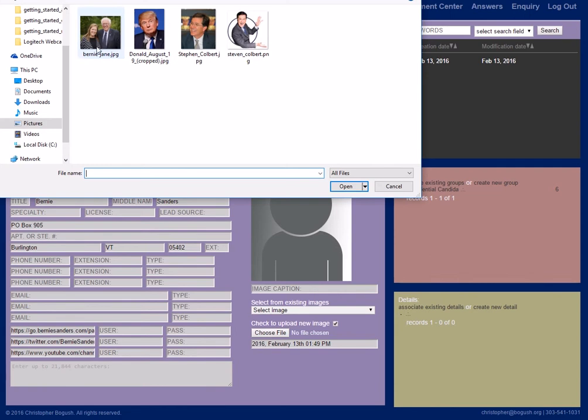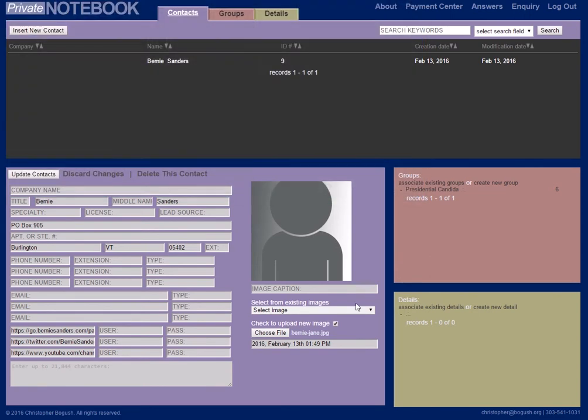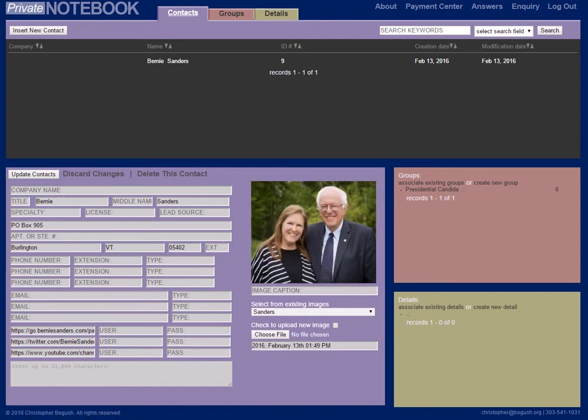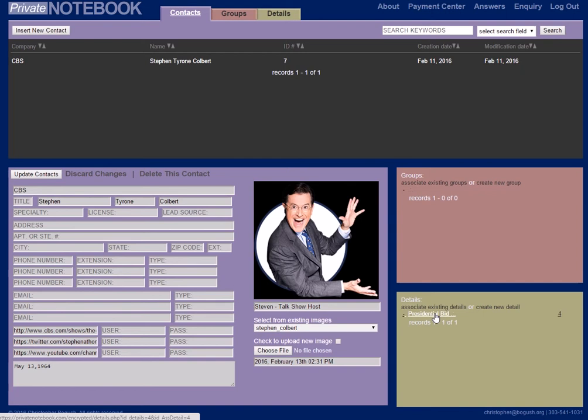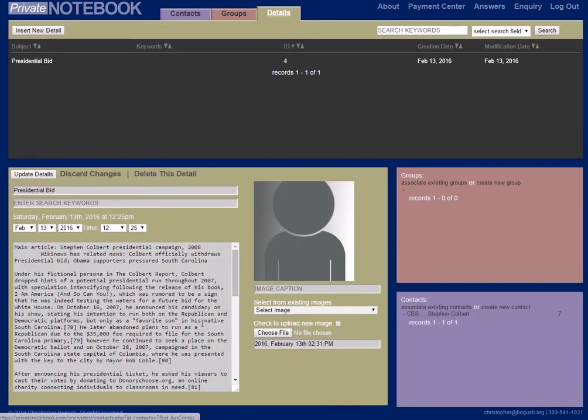I've also added a couple of web addresses I found, a website for Bernie, a Twitter account, YouTube account, and I believe I've got this file here of Bernie and his wife. I'm just going to write Sanders here as the name, and we're going to update that. And so now we've got Bernie added in there as a presidential candidate. So that's pretty cool. Okay, so I noticed something interesting here. I noticed that Stephen Colbert is actually a presidential candidate. I found this record through Wikipedia that said that he ran in 2008.